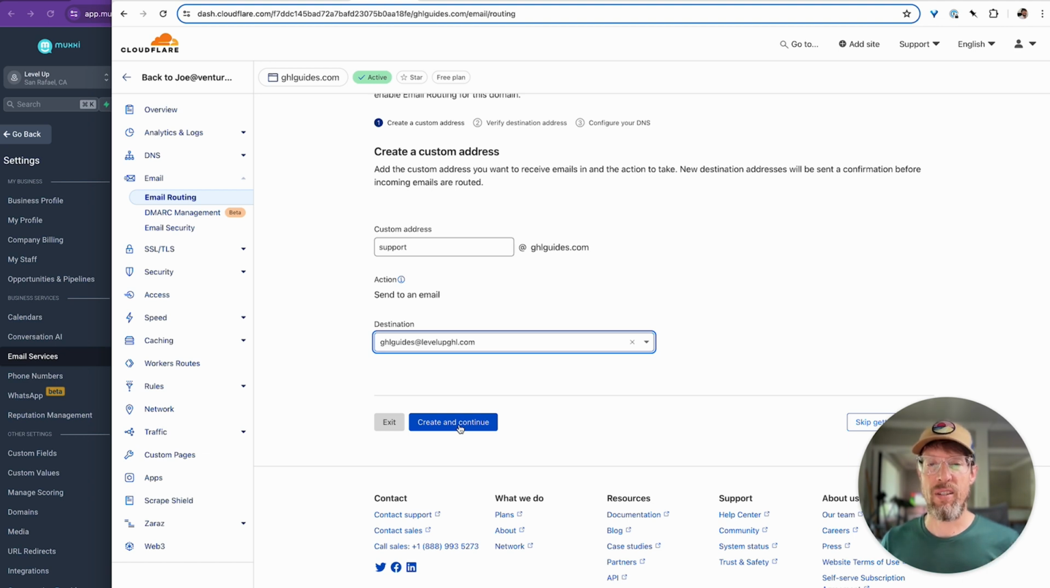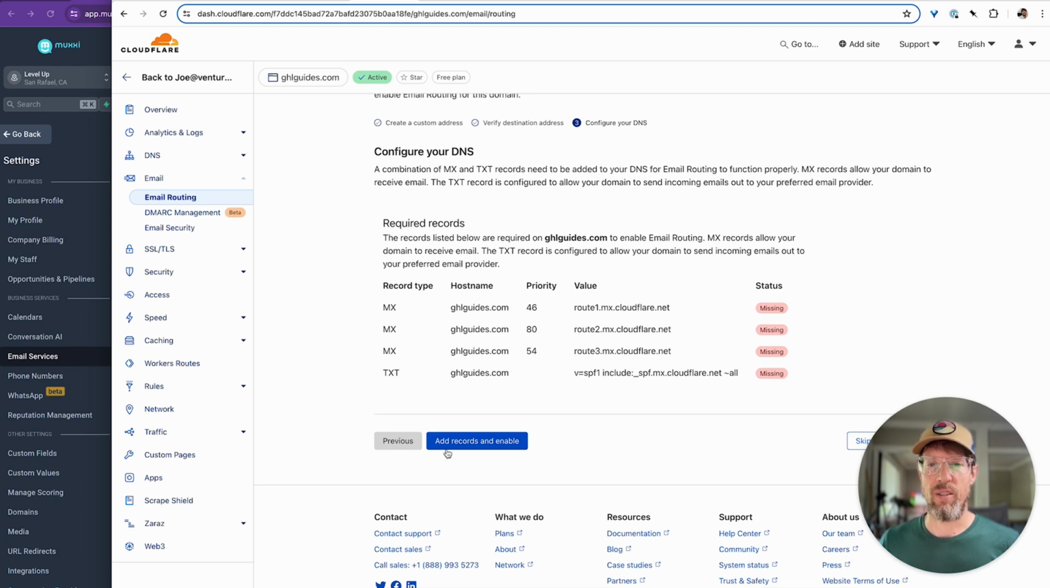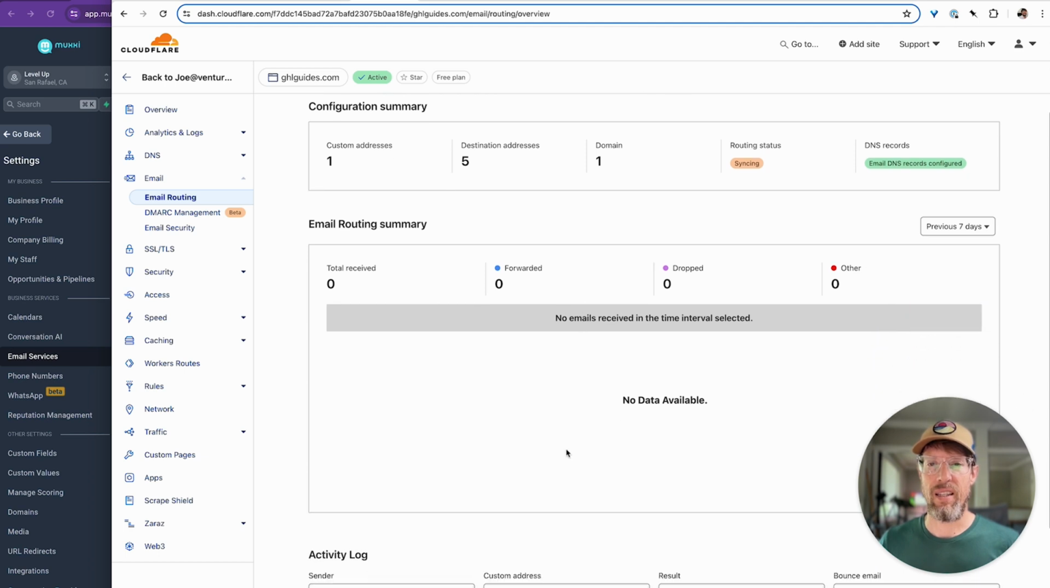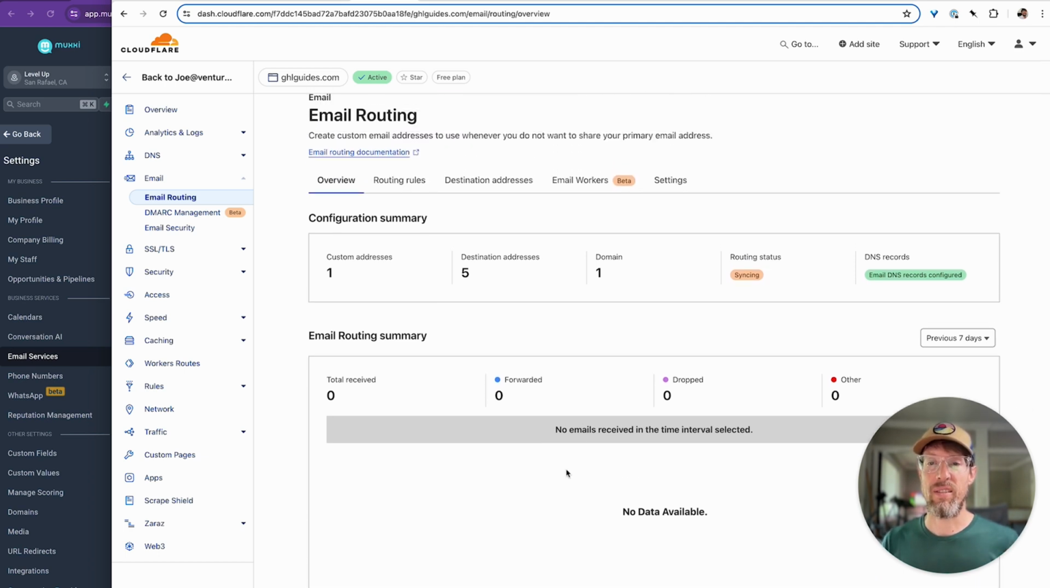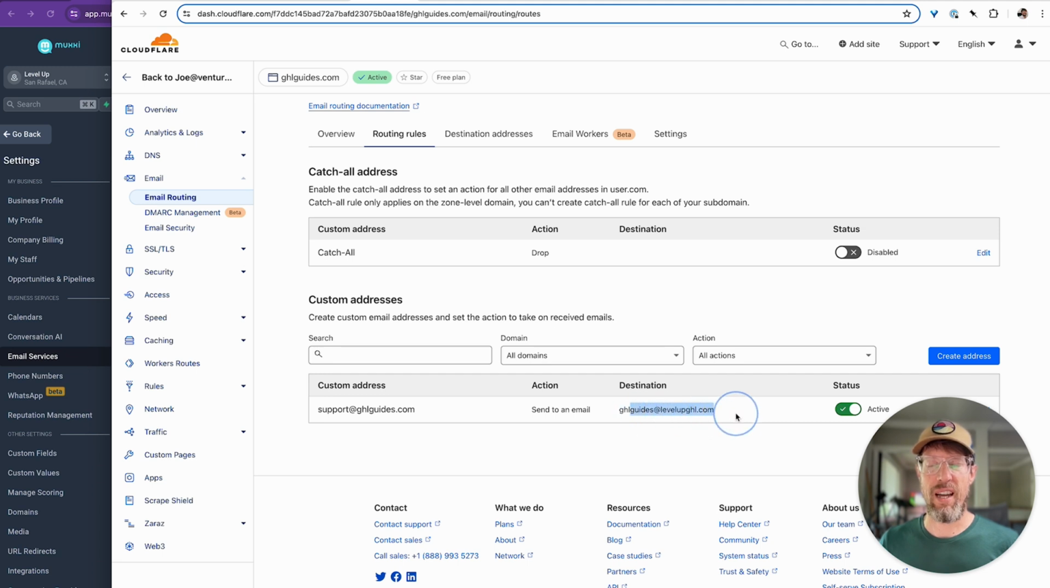If you don't have any destinations set, Cloudflare is going to prompt you to send a verification email, and then you just click on that link and it'll authorize the destination. Let's create and continue. And yes, we want to add these records. And that's it. Now any emails sent to support@ghlguides.com are going to forward to our other email address, and that email address is going to show up in the HighLevel conversations tab.